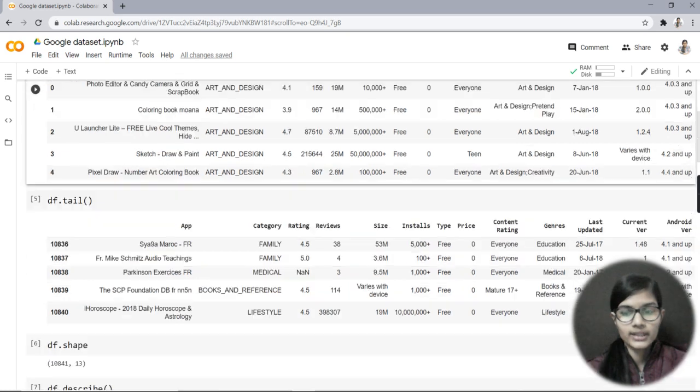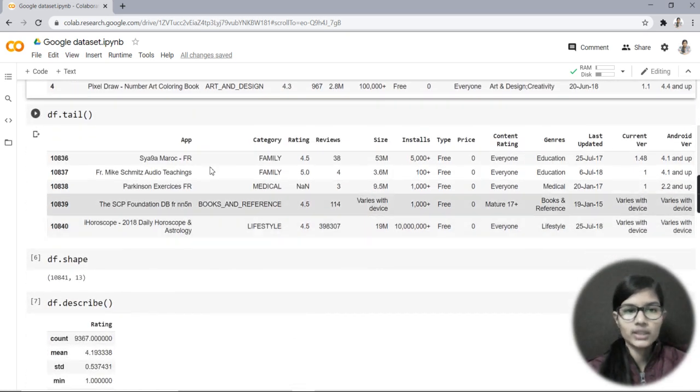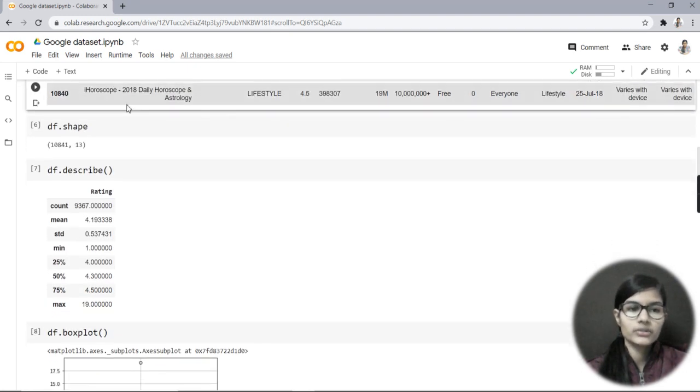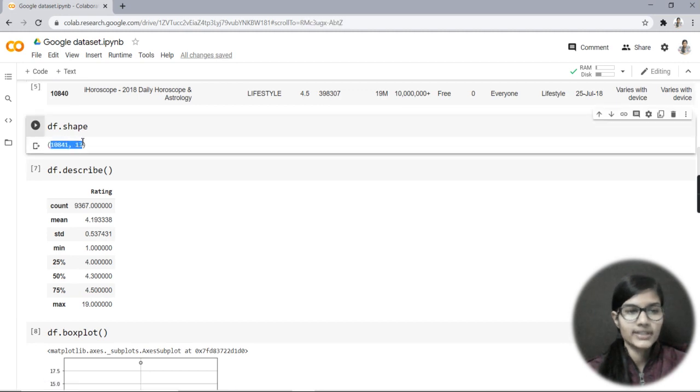And tail was used to print rows from the last. We used df.tail, and it is similar: if you use a number in the brackets, it will print that many rows. Otherwise, it simply prints the last 5 rows, right? Then we checked shape. Shape refers to the rows and columns present in our dataset. There were 10841 rows and 13 columns. So it is of the form rows into columns, right? First rows, and second columns.